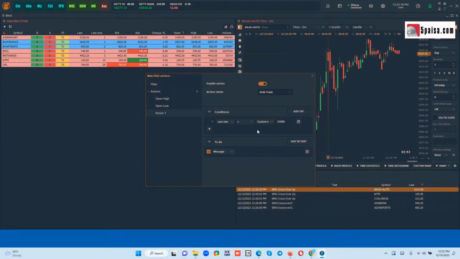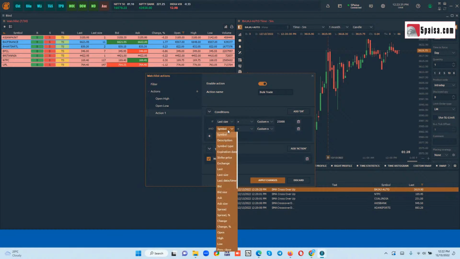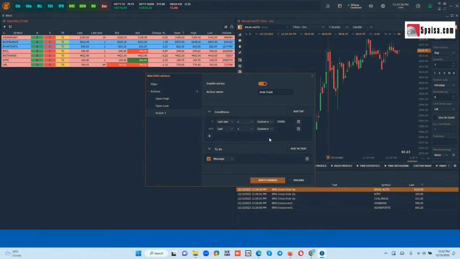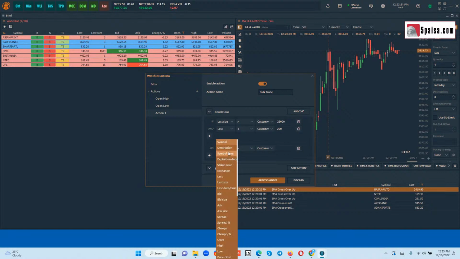Now, I can be a little more creative here, and I can put certain conditions. This 25,000 quantity may be very big for a stock which is probably 1,000 or plus price. So I want to put this condition only for symbols having a last traded price less than 200, for example. So if these two conditions are met, only then an alert is created.